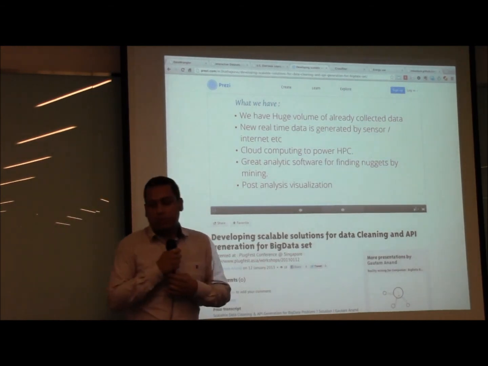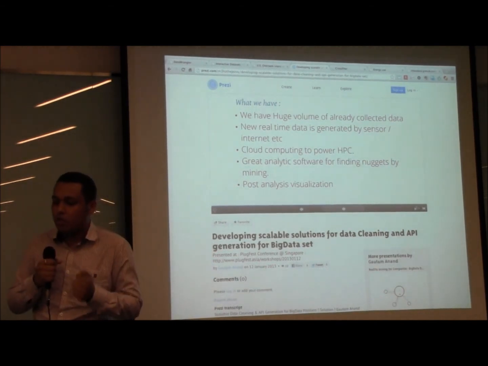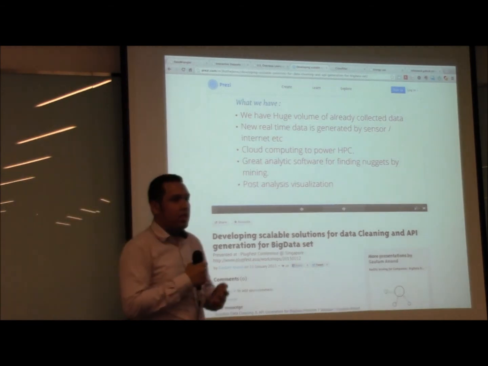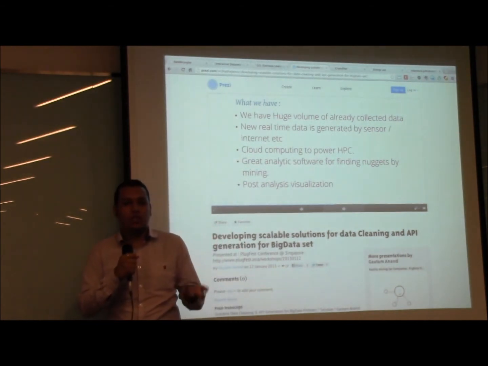So this is the problem statement. The problem statement is we have a huge volume of data which companies have been collecting for 10 years or more, but they didn't know 10 years back what to do with the data.